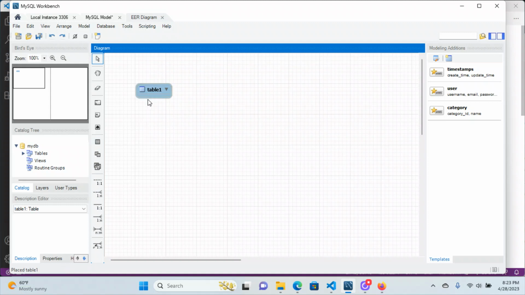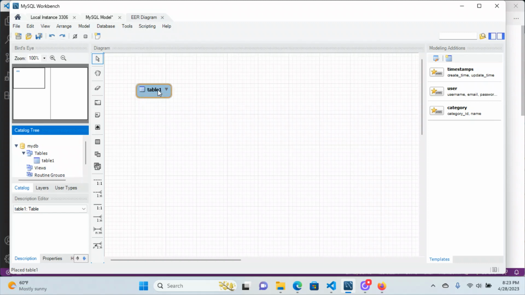So I will start by placing a new table, click on that, and just click wherever you want to put it. There's table 1. And then to edit, you can right click on the table over here and go to edit. You can right click on the table icon here, or you can double click on it, which is what I usually do.